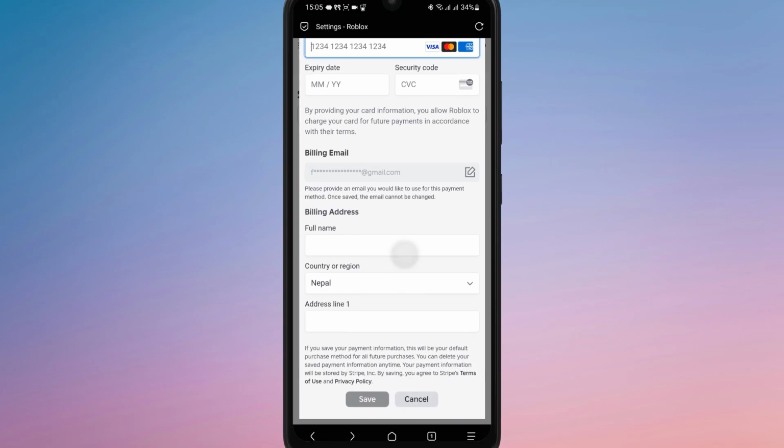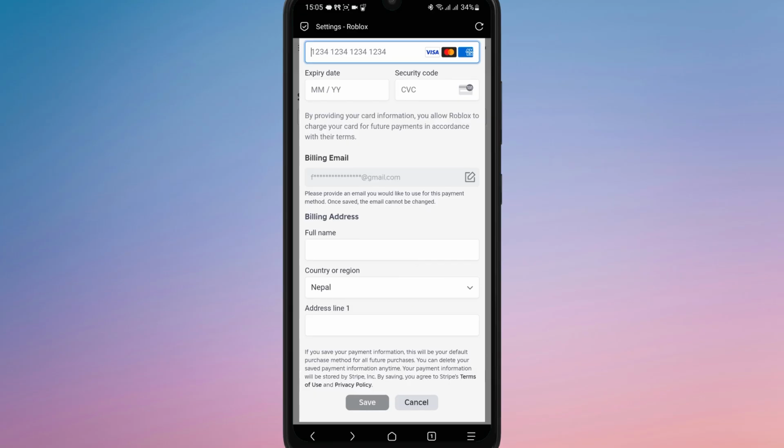Keep in mind that your new card will now be used for any future purchases or subscription on Roblox, so make sure the information is accurate. And that's it, now you know how to change card in Roblox.